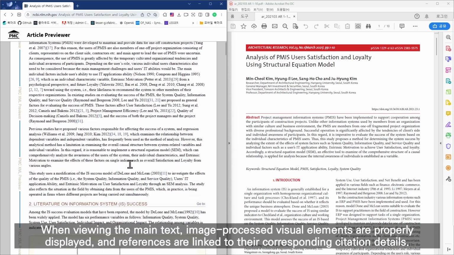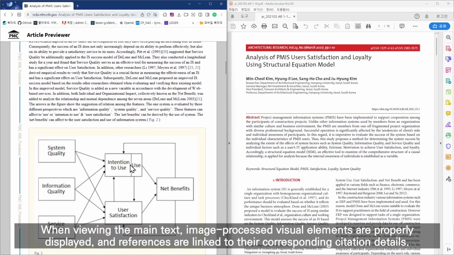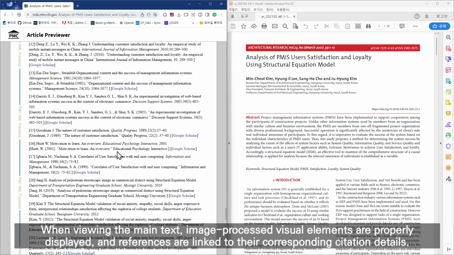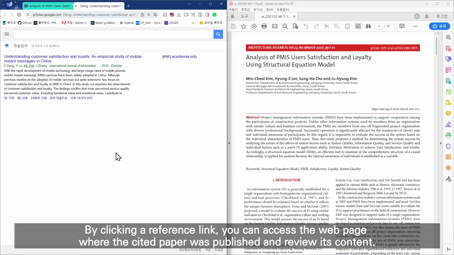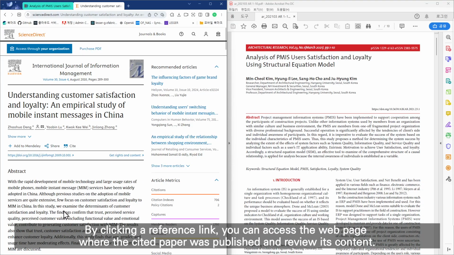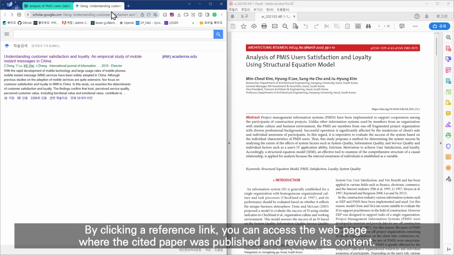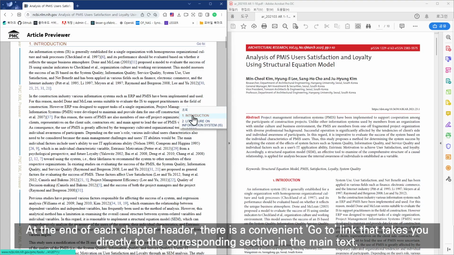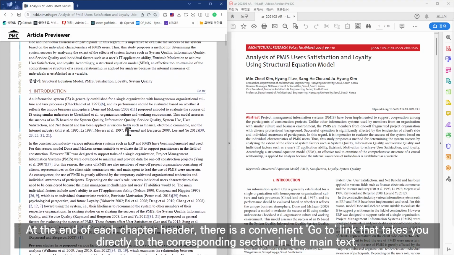When viewing the main text, image-processed visual elements are properly displayed, and references are linked to their corresponding citation details. By clicking a reference link, you can access the web page where the cited paper was published, and review its content. At the end of each chapter header, there is a convenient go-to link that takes you directly to the corresponding section in the main text.